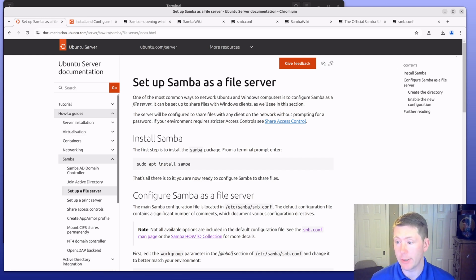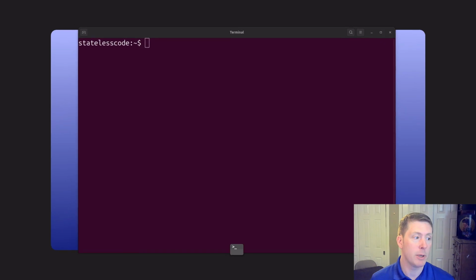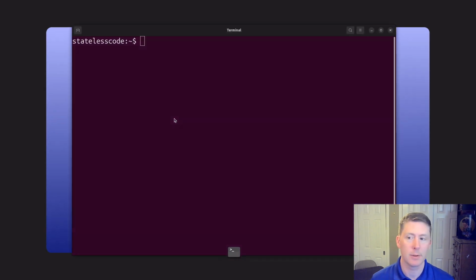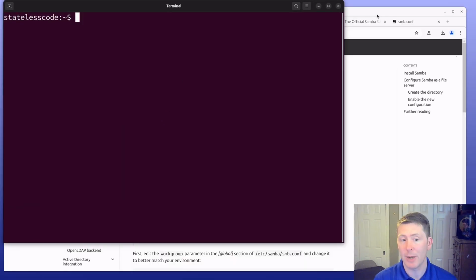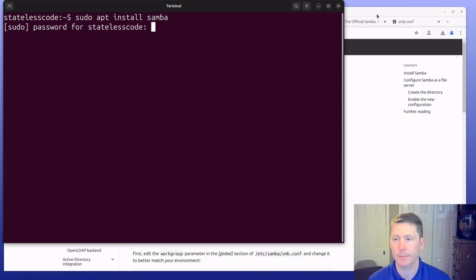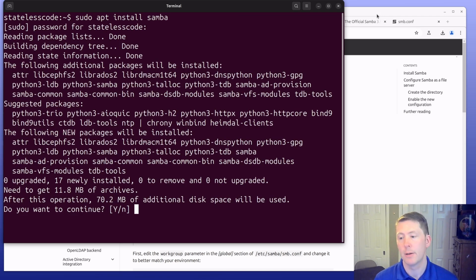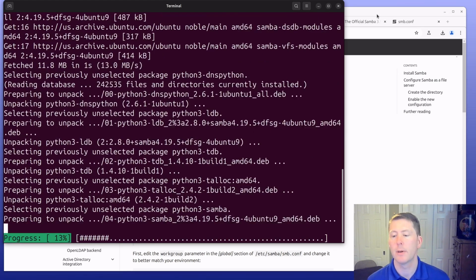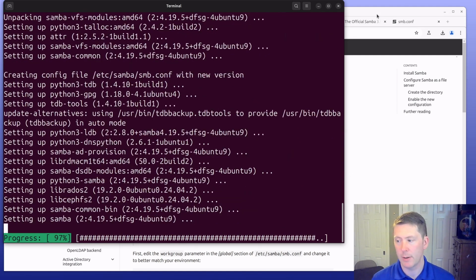So first thing we're going to do is install Samba. The command here is sudo apt install samba. We'll accept the prompt here.